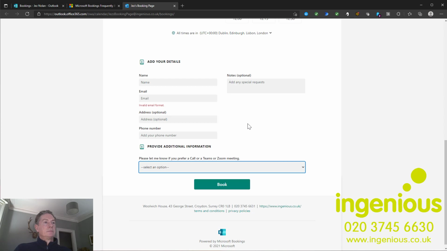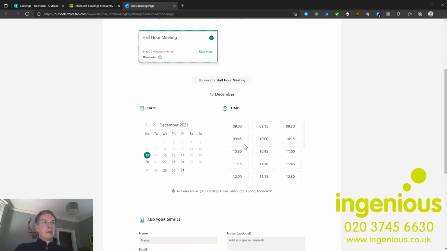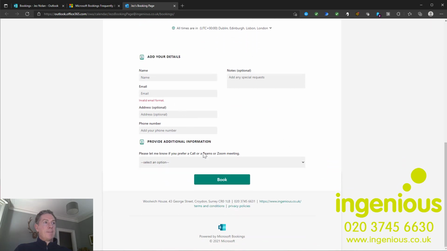And the only thing left to do, of course, is just to make sure it behaves how you want it to behave. People can select this, book into your time. It obviously is linked into your calendar. You can change the time zone here. And the terms and conditions and privacy policy and all the address details are down here. Obviously, you can change the color scheme.